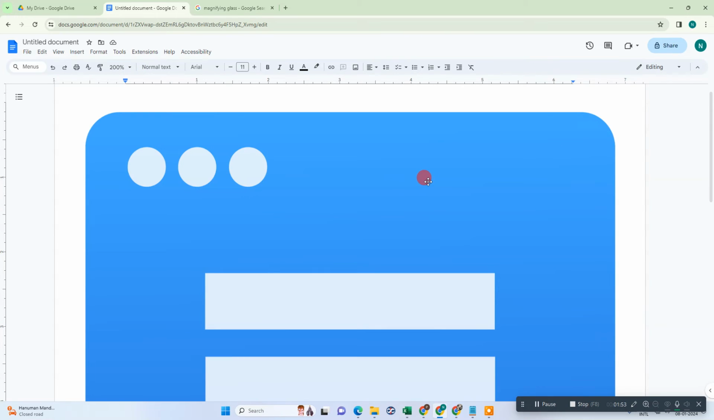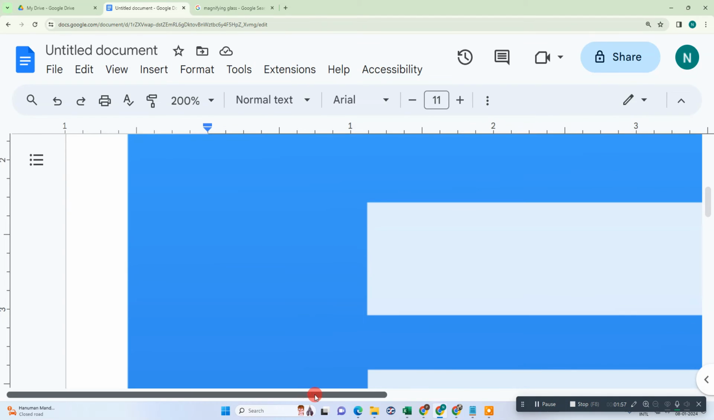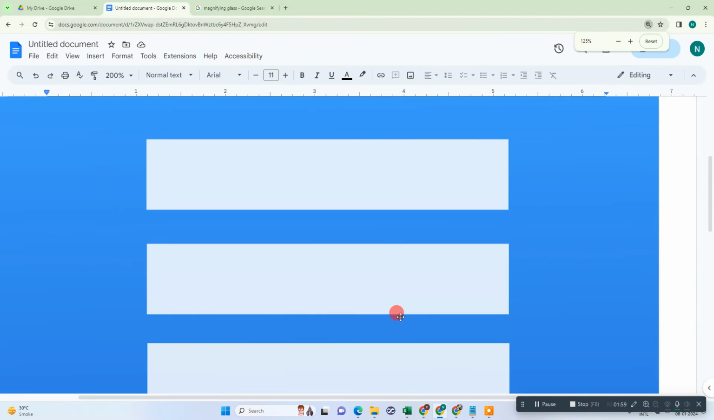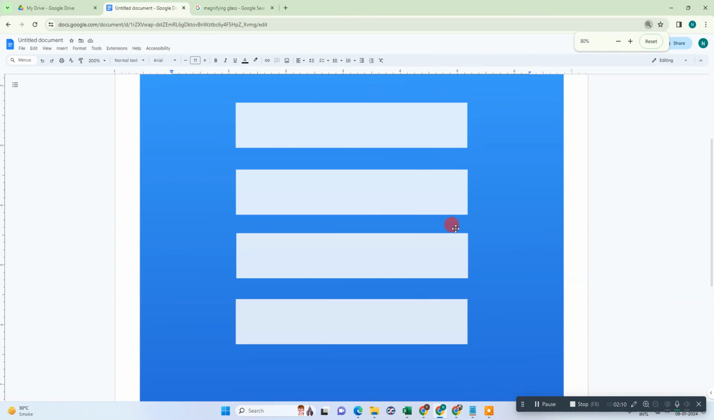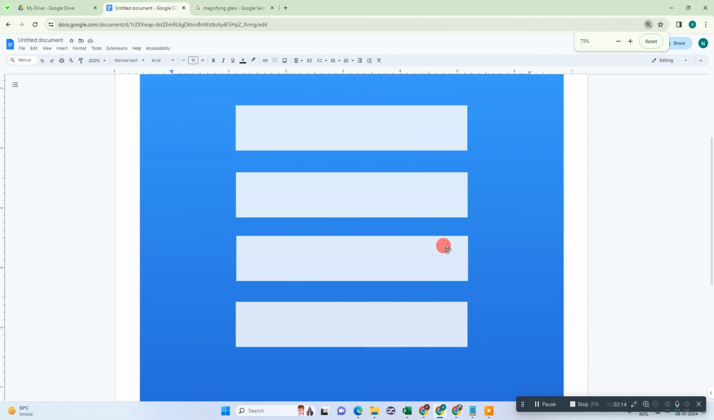Okay, in this case we can zoom the Chrome view. So you can see, you have to just hit the control key and hold it. After holding, you have to just scroll your mouse button up and down, then it will zoom like this. You can see.